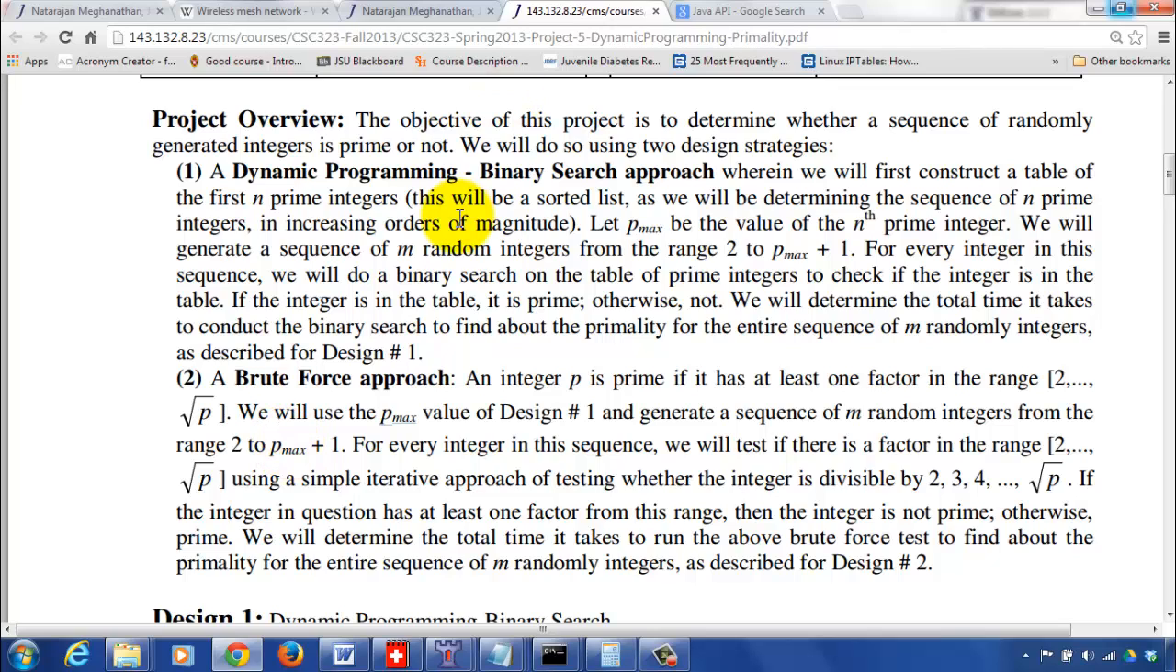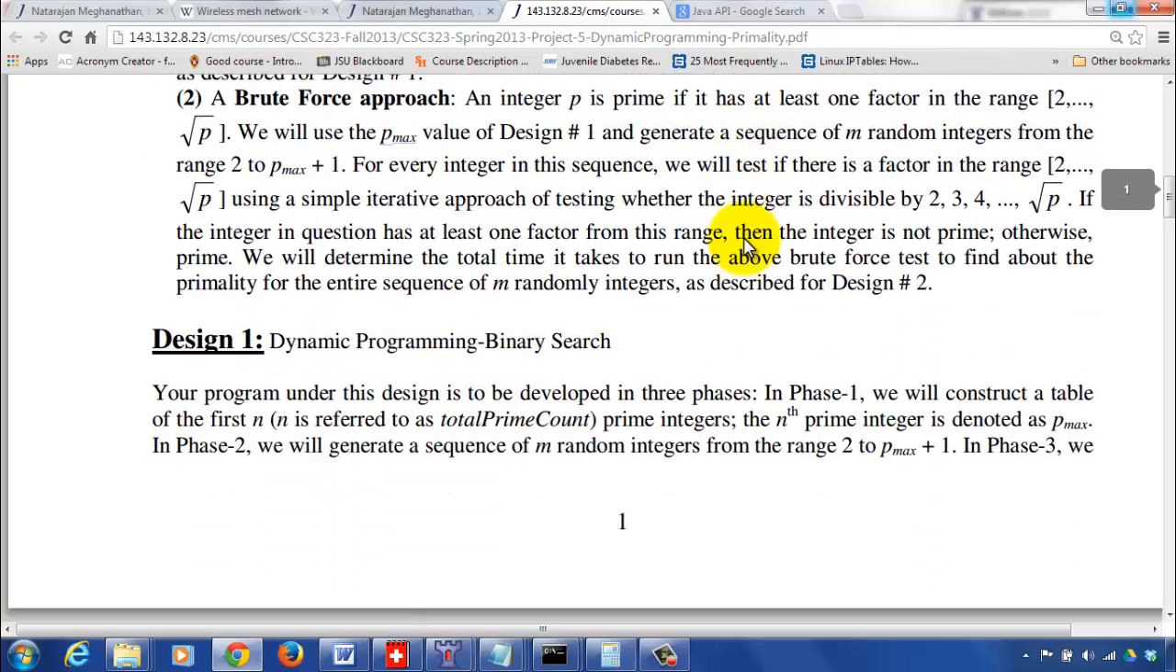So in both these cases, in the first design for the third phase, we use a binary search approach to find whether every integer in the randomly generated sequence of integers is prime or not. For the whole sequence, you're going to measure the time, how long it takes. Similarly, in the second design, again for the whole sequence of random integers, you're going to find how long it takes for the entire sequence to determine whether each integer in that sequence is prime or not. Okay, so that's the overview of these two designs.